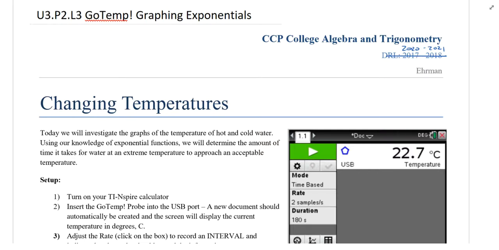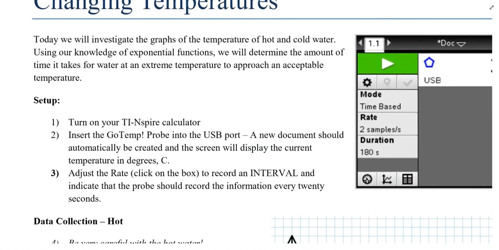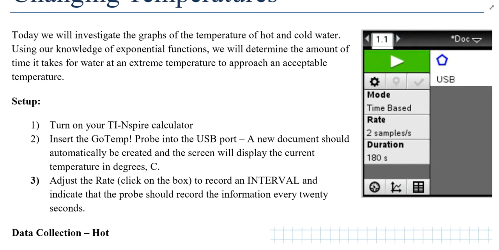In case we don't actually complete this experiment in the classroom, this video is going to run through Unit 3, Part 2, Lesson number 3. And this is our practice with graphing exponentials and logarithms using the sensors attached to our calculators. So for this particular experiment, we're going to investigate graphs of the temperature of hot and cold water.